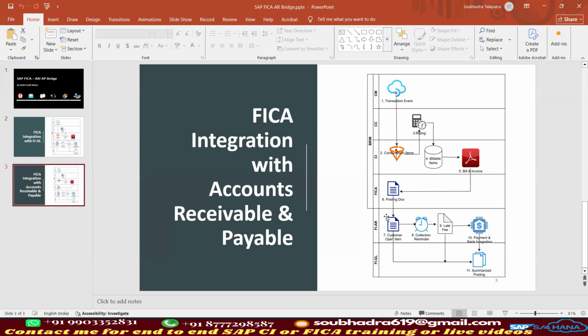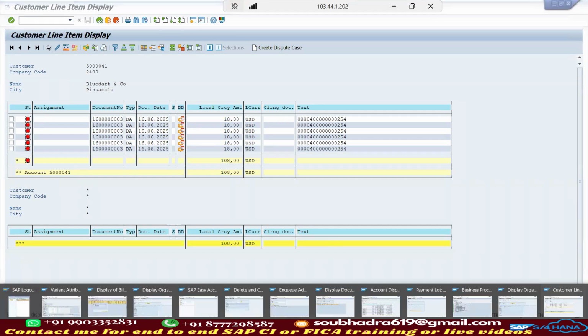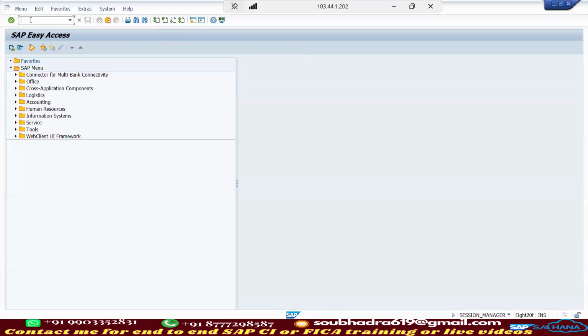Okay. So since I have posted the open item and sent the open item to AR, let me clear it in AR. From accounts receivable, let me clear it. So how to clear in accounts receivable? I'll clear the 108 invoice. The T code is F-28.